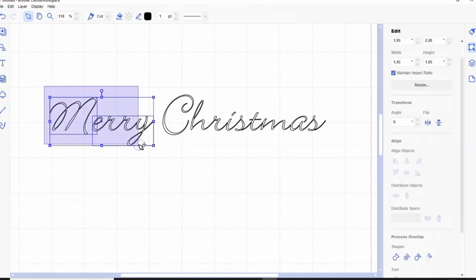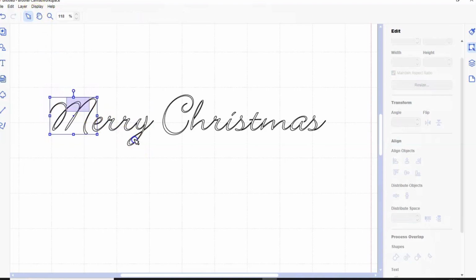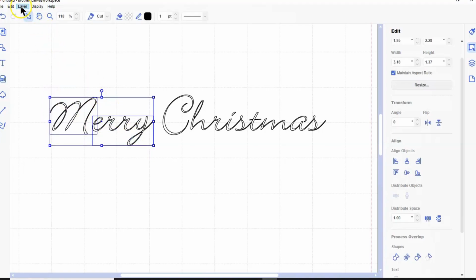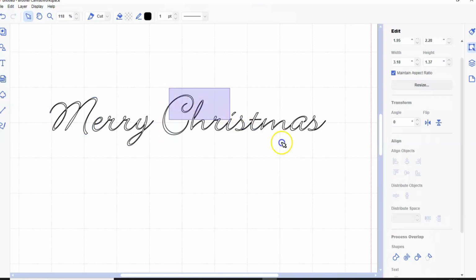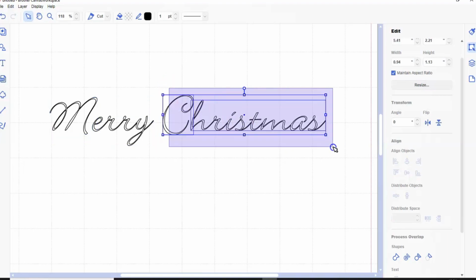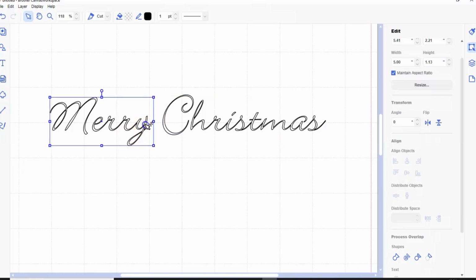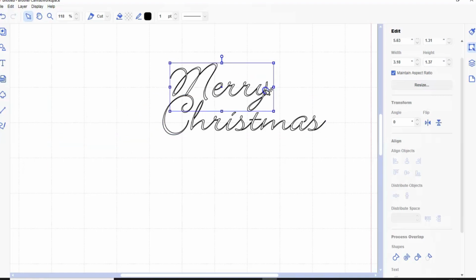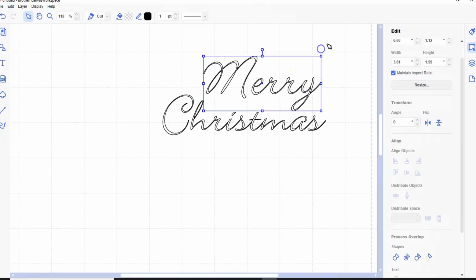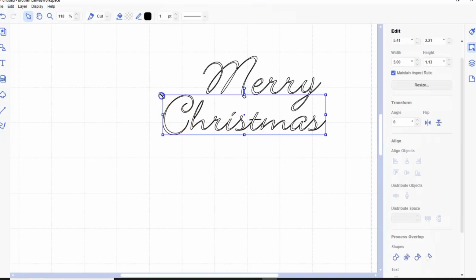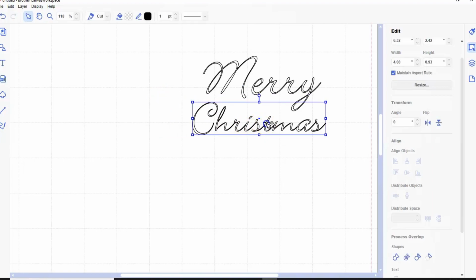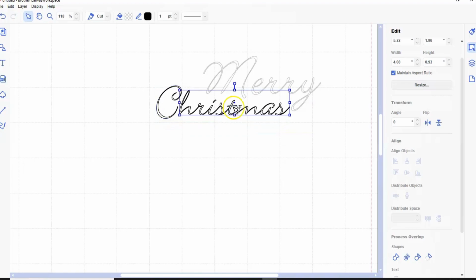So then what I would do is get them together and make them a group. And then get all this together, including the dot of the I, apologies. Yeah, and make that a group. And then you can move one above the other. And then you can decide if you want the Merry a lot bigger, with the Christmas a bit smaller, because it's a bigger word. And, you know, you can play around with it there.